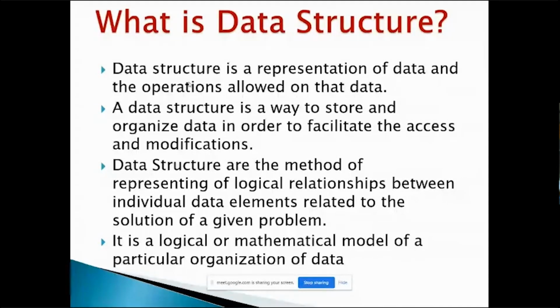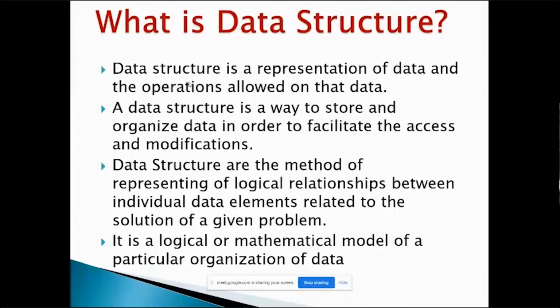So you have to process the data. When I say process the data, you have to perform operations on it to produce the data structure. Or you can put it in another way: a data structure is a way to store and organize the data in order to facilitate access and modification.